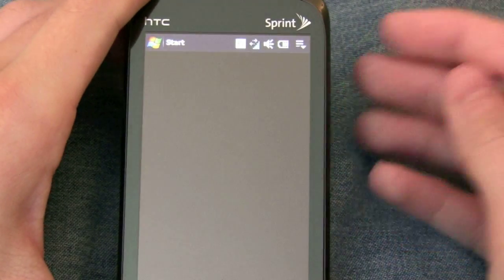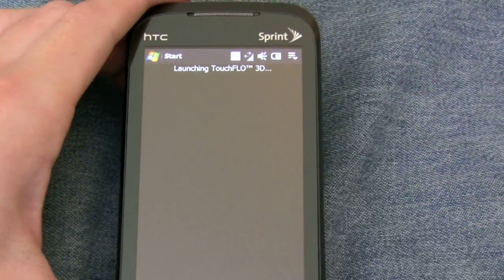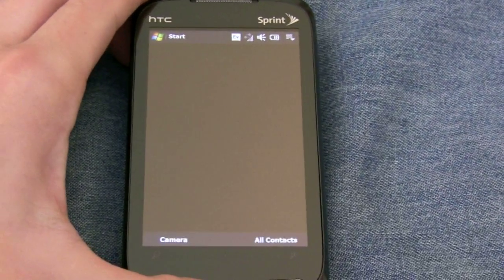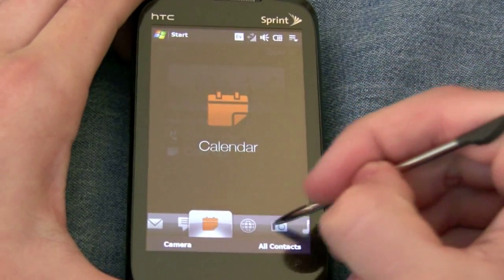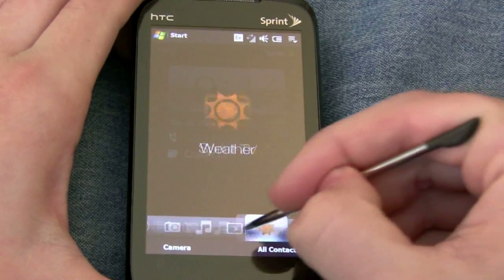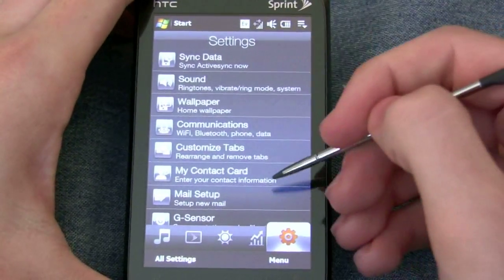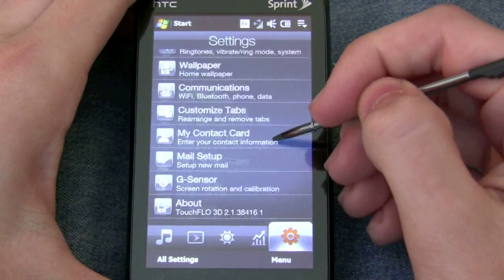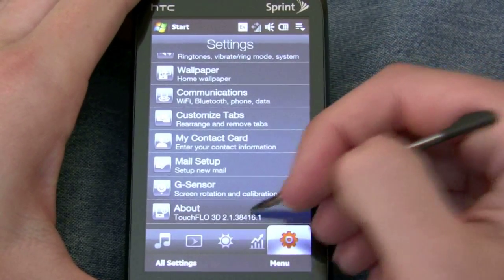And just give it a second. It'll relaunch TouchFlo 3D, and this is kind of a hassle. It'll happen every time you turn your phone on and off. It takes a little bit of time for TouchFlo to actually launch, but as you can see, it's no longer there. So you also have customized tabs, your contact card for your contact information. You can update your mail, your screen rotation for your G sensor, as well as your about.